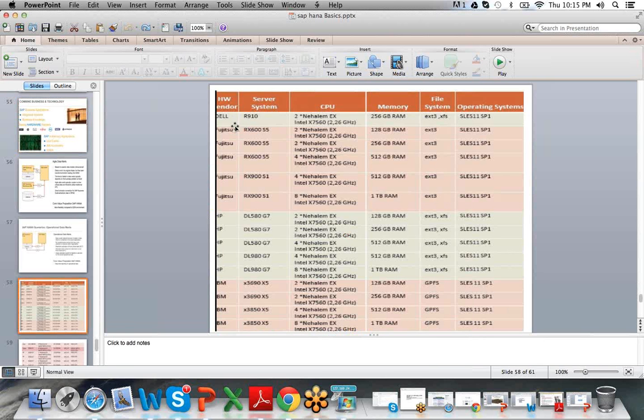Now you can see from the vendor name and product availability matrix, memory, file system. So we'll see the file system, what type of file system is supported by HANA, operating system and all in our next session.